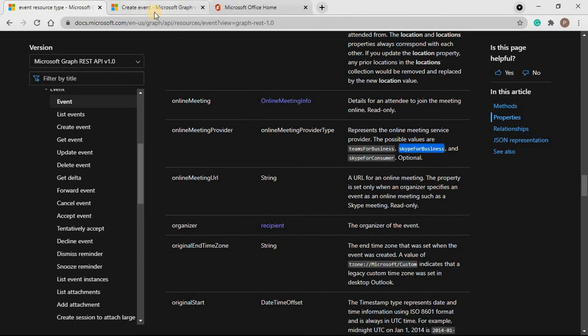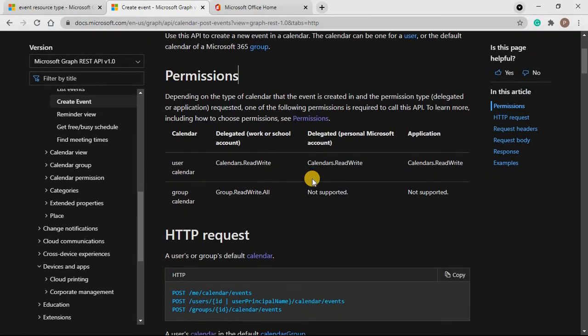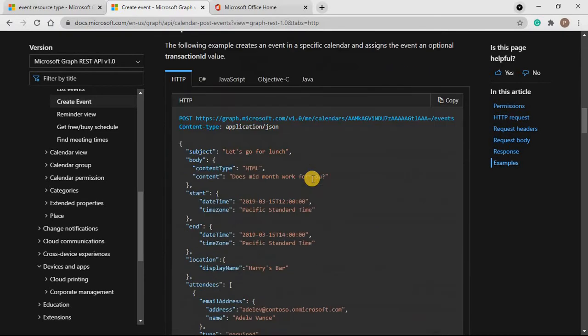So let's see how we can create the event. We have seen the entire CRUD operation in this video series, so we won't be going in deep on how to create Outlook calendar event. We will just see how we can enable the Microsoft Teams meeting in the Outlook calendar event. We have seen all the permissions required, how we can create and all in the previous videos. So please go and check out those videos to have the better understanding.